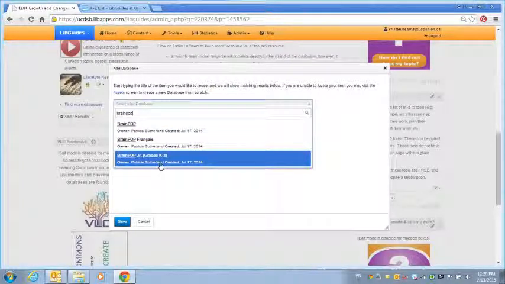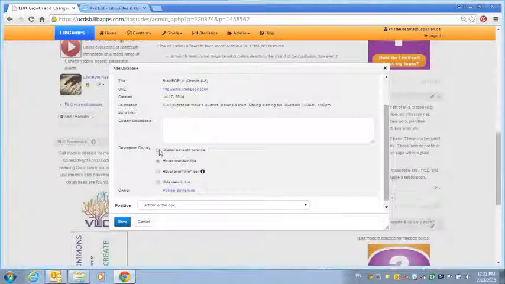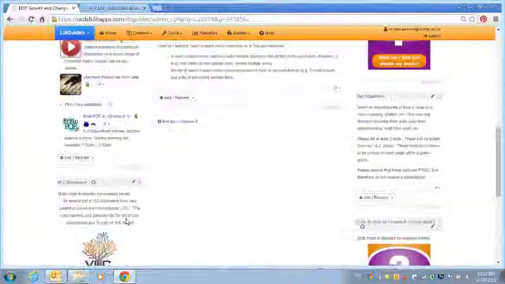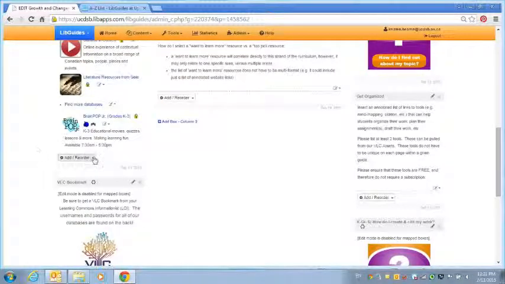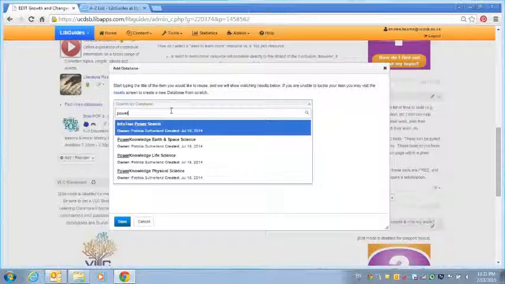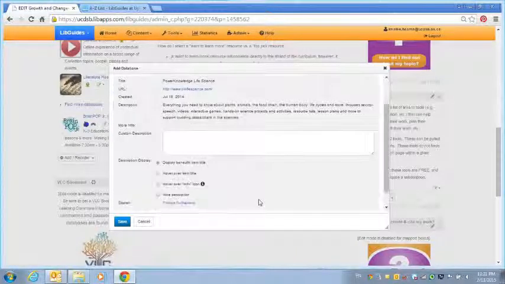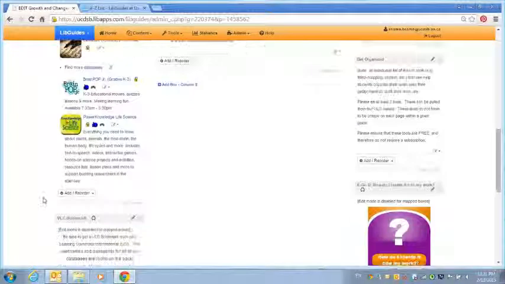You can see here there are some options about where the description would appear. I'm going to display the description beneath the item for now, but I can change it later if I'd like to. So I'll insert that. I'm going to pick my next database, and I remember Power Knowledge, and I want it to be the life science. Again, you see various options come up about where to display the description. I'm going to keep it as it is for now. Press save.